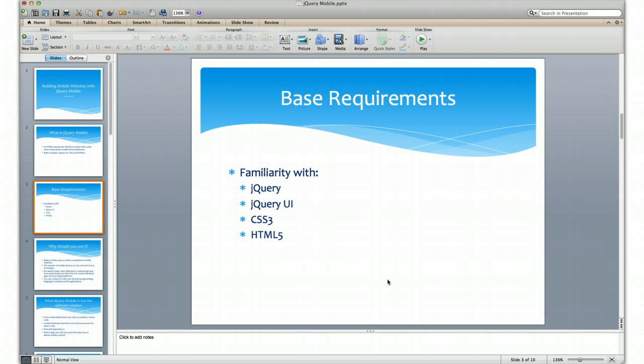So you don't have to be an expert or a master at any of these technologies, but you have to have at least played with them, used them in some way, shape, or form before you begin using them in jQuery Mobile. So now that we've talked about some of the base requirements, I guess the next question is, why should you even use it?